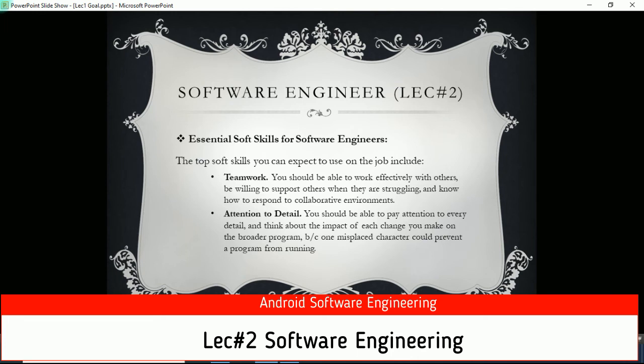Attention to detail. You should be able to pay attention to every detail and think about the impact of each change you make on the broader program, because one misplaced character could prevent a program from running. Means a software engineer should be case sensitive, like Java, and should be detail oriented.